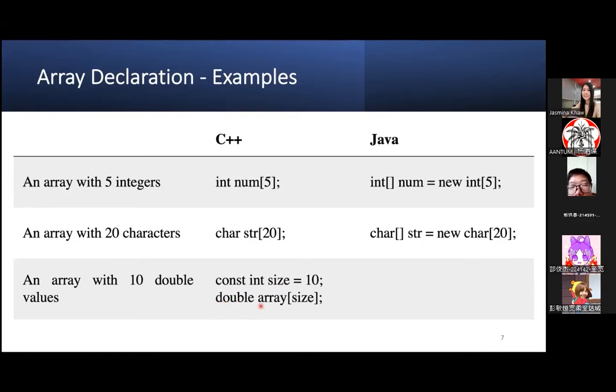After that, we declare the array. Here we have the name of the array, and then with the data type of double. Here inside the bracket, we will put the variable of size. This size is referring to the constant value of 10. So this is how we declare an array.